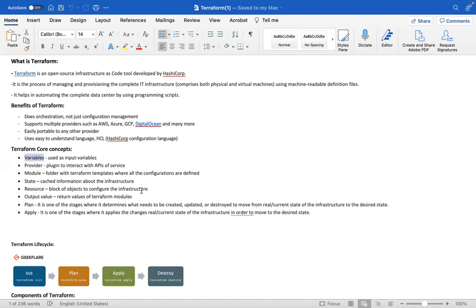Okay. And a provider. A provider is a plugin to interact with APIs. When I say APIs, for example, you are asking your Terraform script to create an EC2 instance. Okay, what it needs to do, it needs to call that AWS API, because it has to connect to AWS, then only it will be able to create the EC2 instance, right? And you would have to provide that provider as AWS.